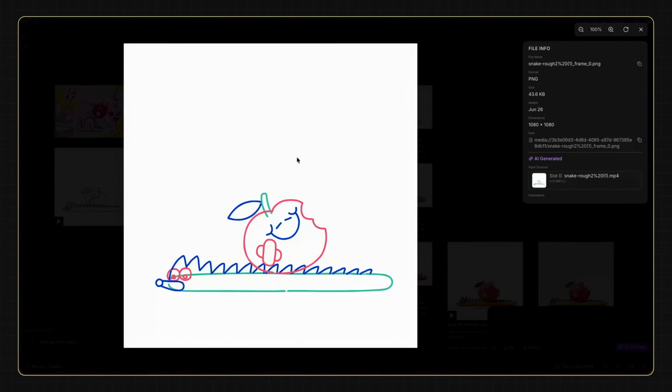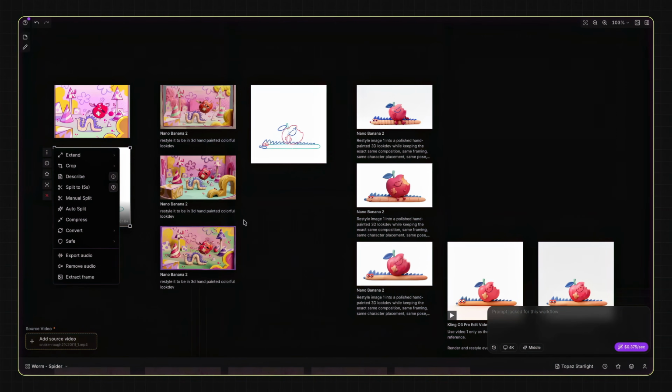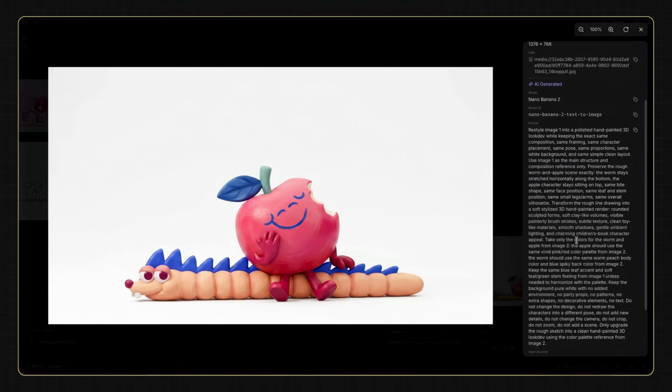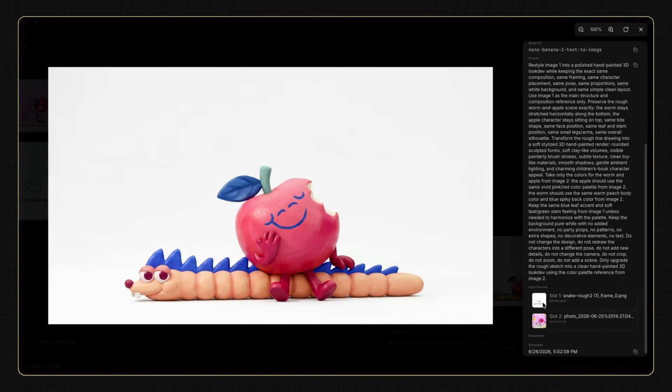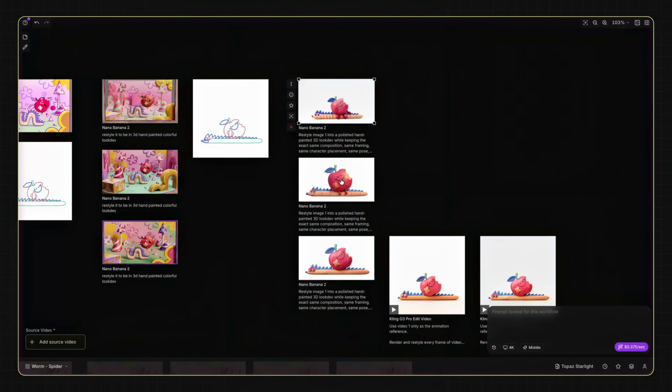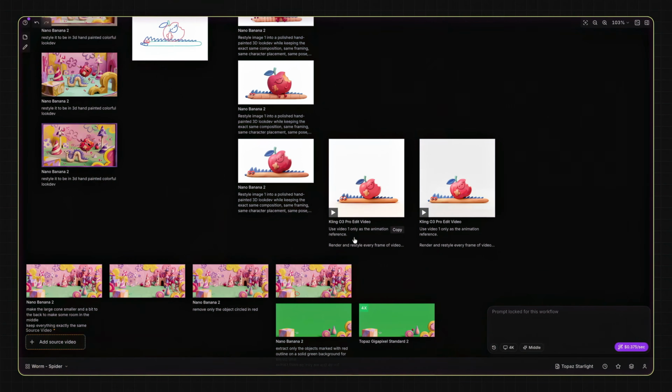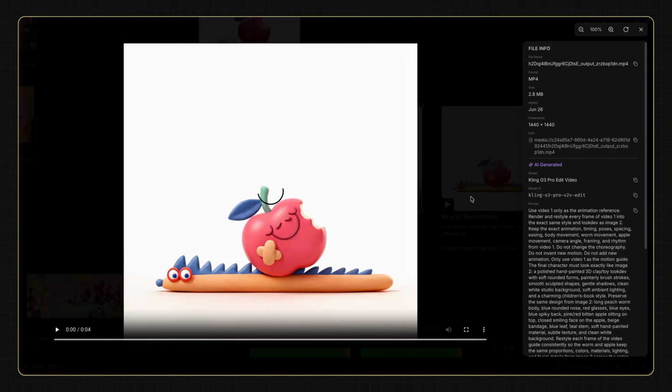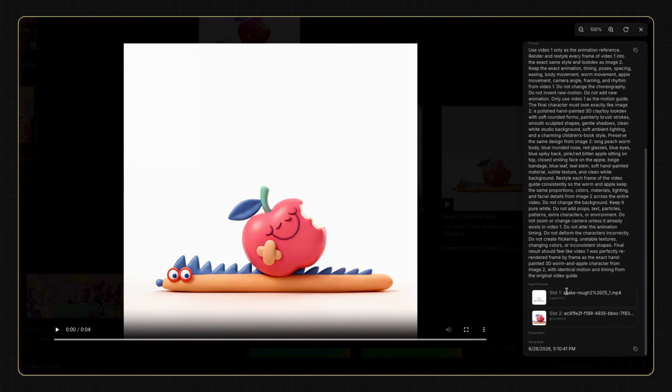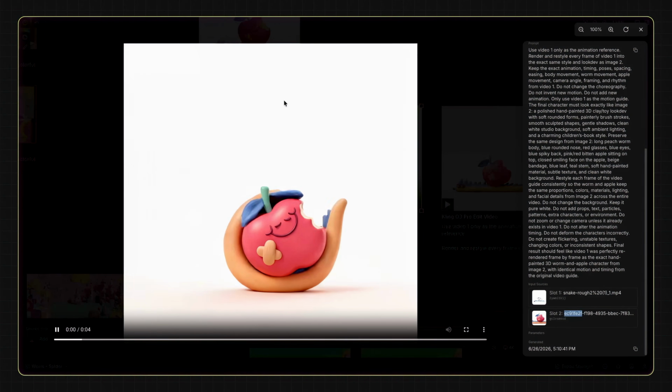I extracted one frame from the rough animation guide, then used that frame as input in Nano Banana again, along with the 2D reference as a color guide for the worm and apple. After a few tests, I got these samples. This one looked strong, so I decided to try animating it with Kling 03 Pro Edit Video. I gave Kling both inputs, the frame-by-frame animation reference and the stylized frame we chose. And here's the first result.